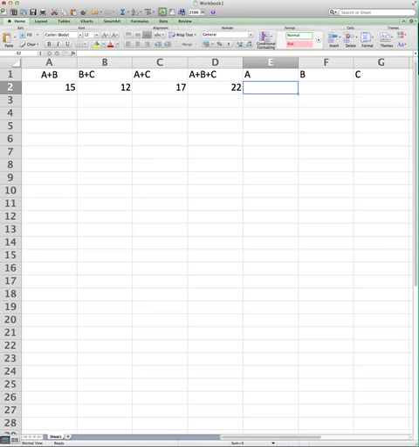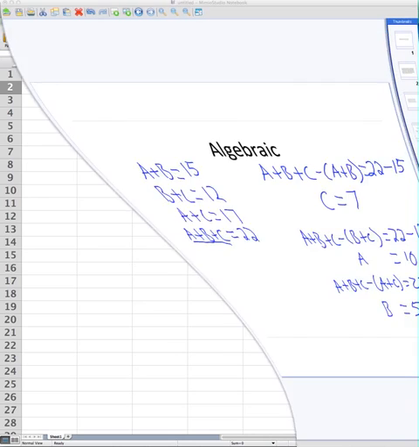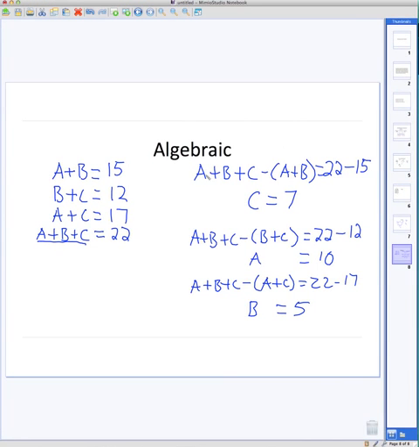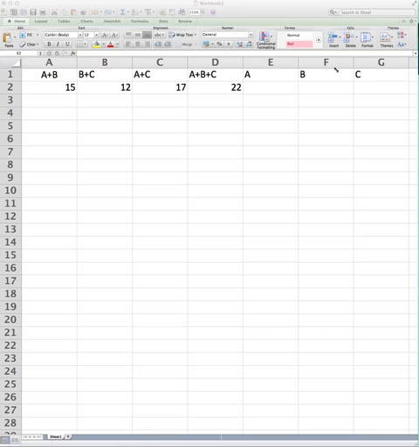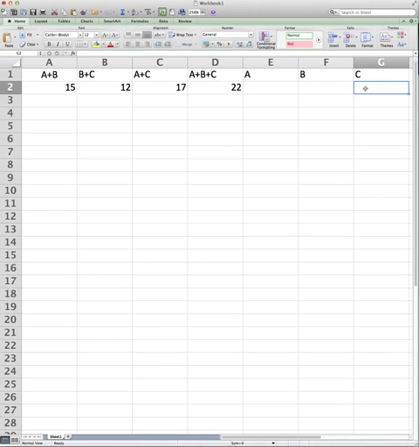Now if we bounce back and go to looking at the algebra that we did earlier, notice I took A plus B plus C minus A plus B in order to get C. Well, if I look over here at C, this one is C, so I'm letting this cell represent C. So I'm going to go equals, and it was A plus B plus C, which is in D2, minus, now, where was it?